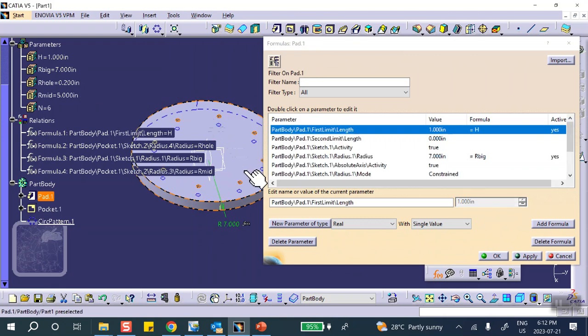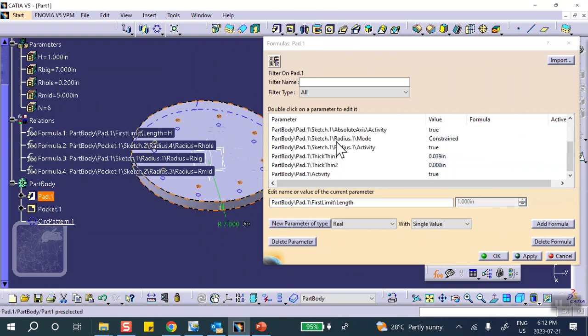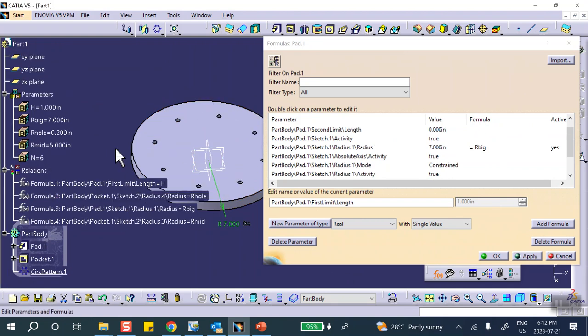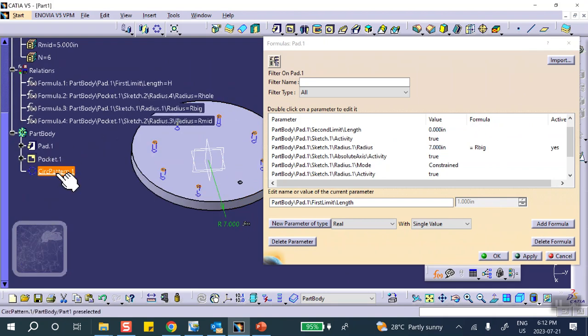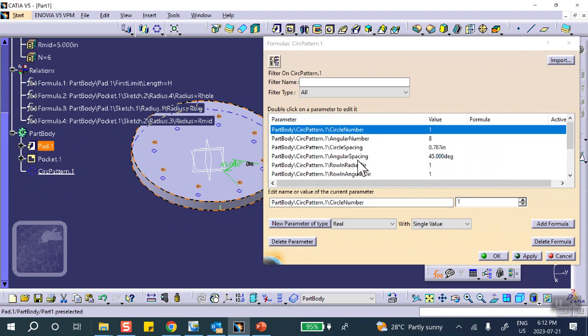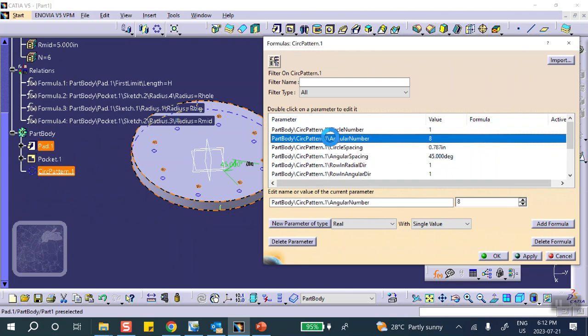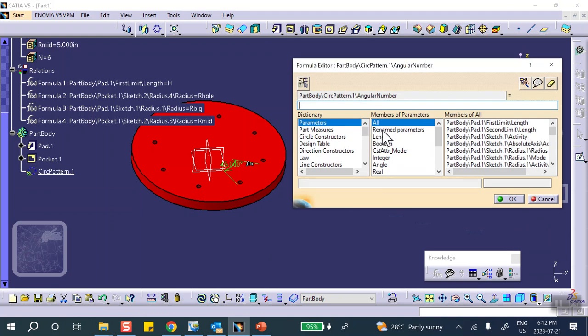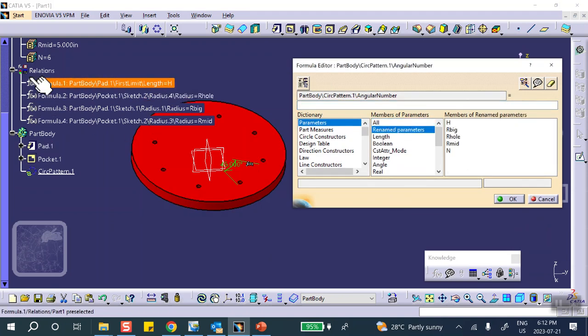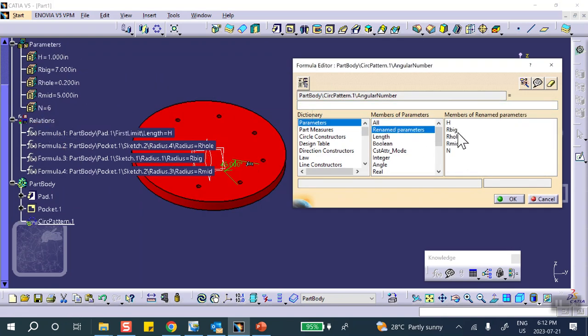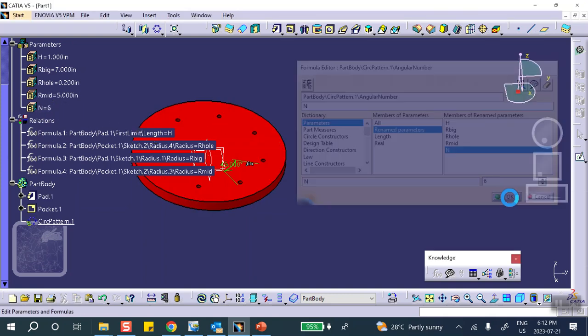Click on the part and look for the place where the number in the circular pattern is listed. The easier way is to select on the circular pattern, so you get only the information for the circular pattern. It's right here. You see that? Right here. Angular number. So add a formula equal to n. By the way, you can select the n from the tree too. You can select it from there or from there. It doesn't matter. And right now 6.